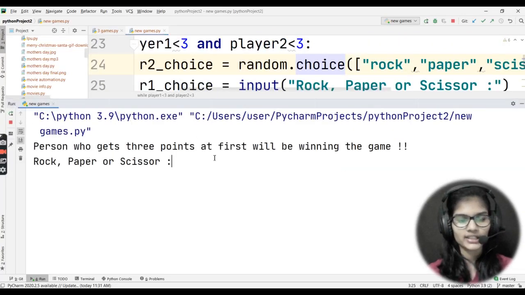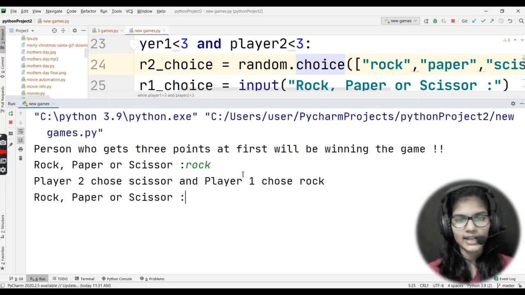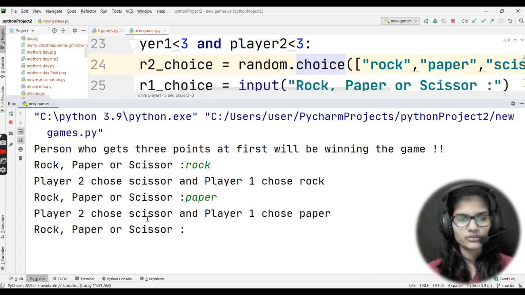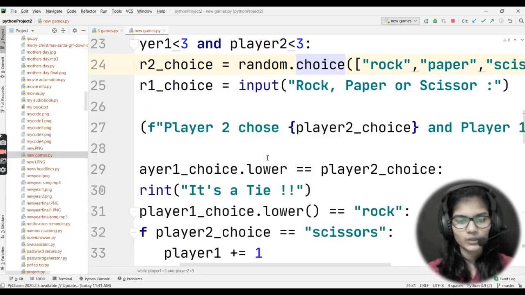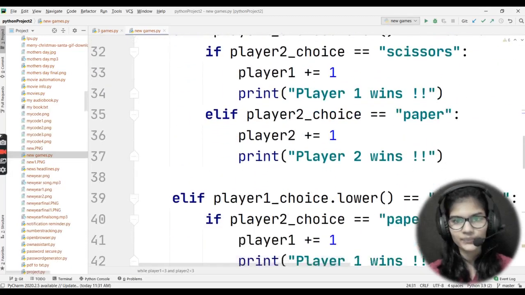Rock, paper or scissors. Let's say I just enter rock. Okay, player 2 chose scissors and player 1 chose rock. After that, let's say I just wrote paper. So player 2 chose scissors and player 1 chose paper. Okay, that is printing, but why is it not telling me who wins and who does not win? Let me come back to this side and see what is happening.